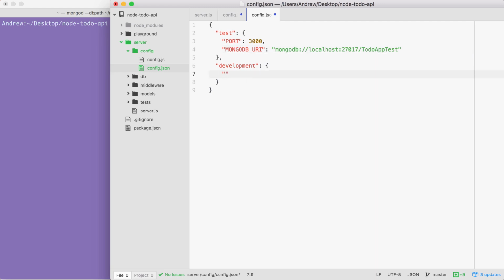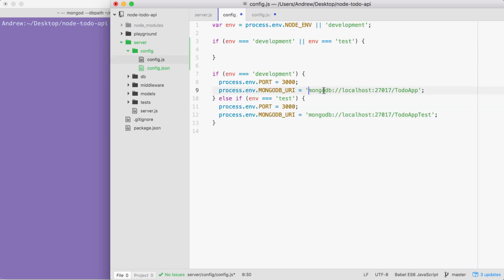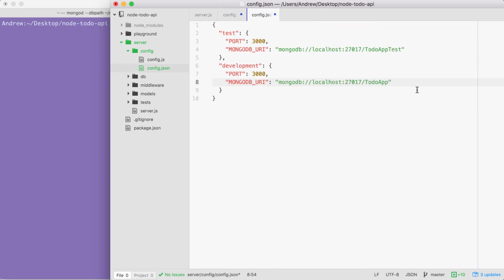We have port, which is identical. Port gets set to 3000. We also have MongoDB URI, and that is going to get set equal to a string, and we're going to grab the value we used previously. This can get copied and pasted right into the config JSON file, and we are done.